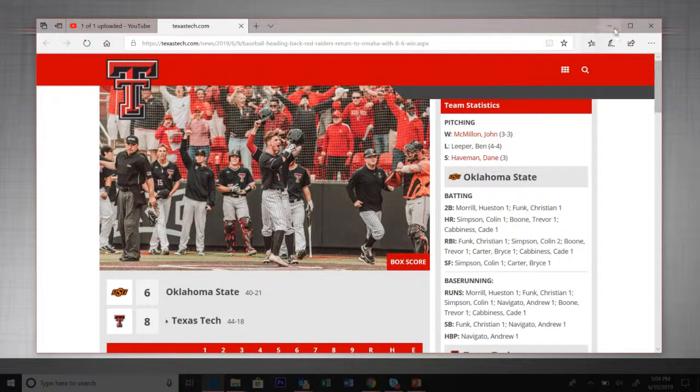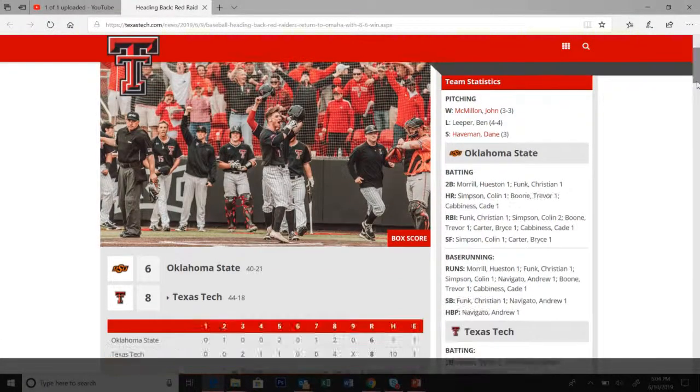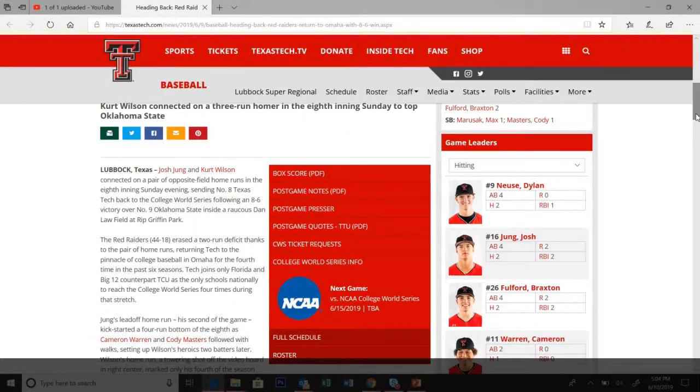In every school, every newspaper, every outlet puts one of these out after any kind of game. There you go, there's the Texas Tech news release. Heading back, Red Raiders return to Omaha with 8-6 thriller. Josh Young and Kurt Wilson connected on a pair of opposite field home runs in the 8th inning, sending number 8 Texas Tech back to the College World Series following 8-6 victory over number 9 Oklahoma State inside a raucous Dan Law Field at Rip Griffin Park.